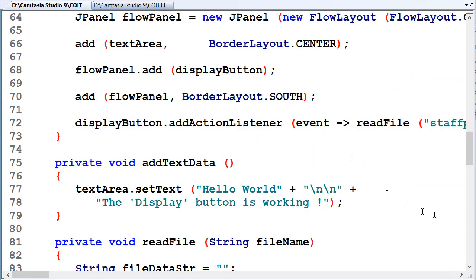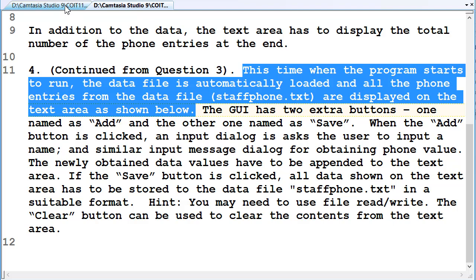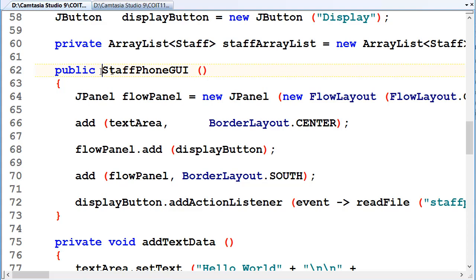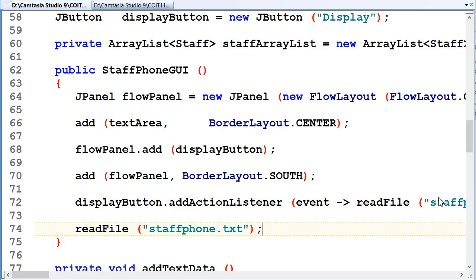Okay, so let's do the first thing, which is make it so the file automatically reads and displays in the text area when we run the program. Okay, now get ready, this is really, really tricky. It's really complicated. So here's our constructor for our GUI. So what we want to do is, at the end of the constructor, we want to call that method readFile and read the staffphone.txt.